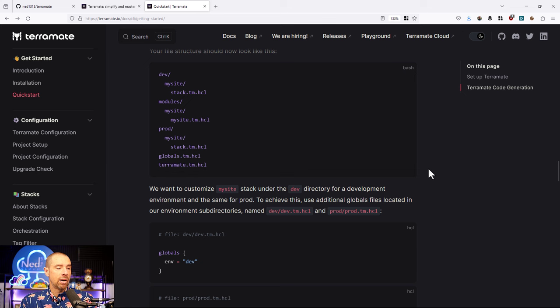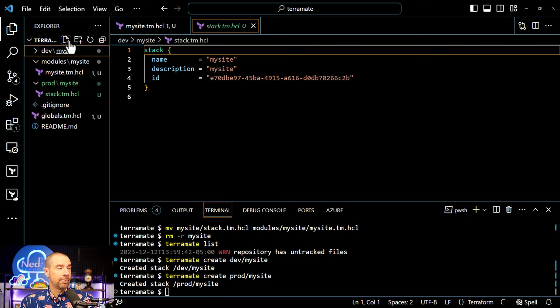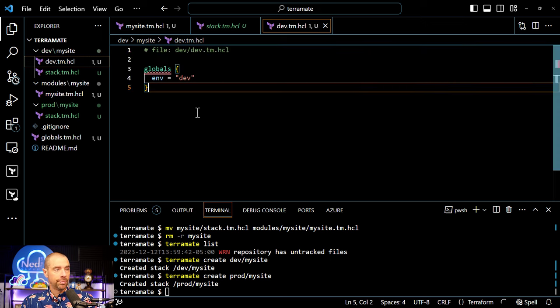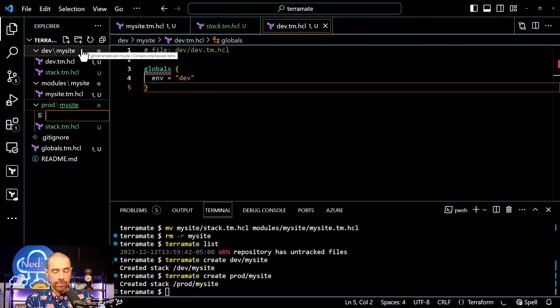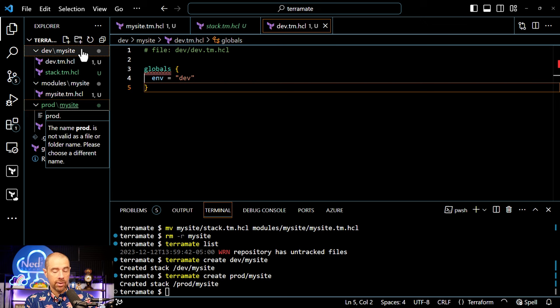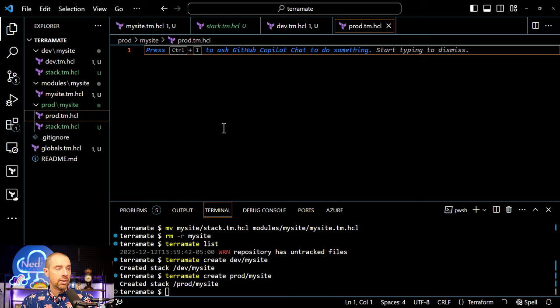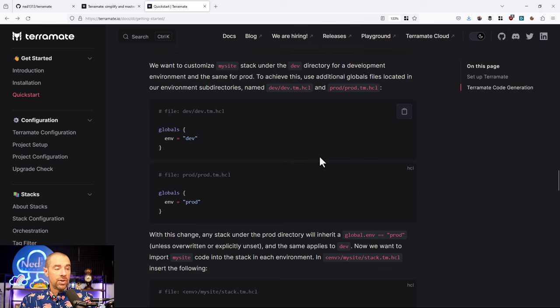If we want to customize our My Site under the dev directory for a development environment, we are going to create a new file, dev.tmhcl, in dev My Site. Dev.tmhcl. Okay, and then I assume I'm going to do the same thing for production. Prod.tmhcl. Okay, so I've created a global value for each of those stacks.